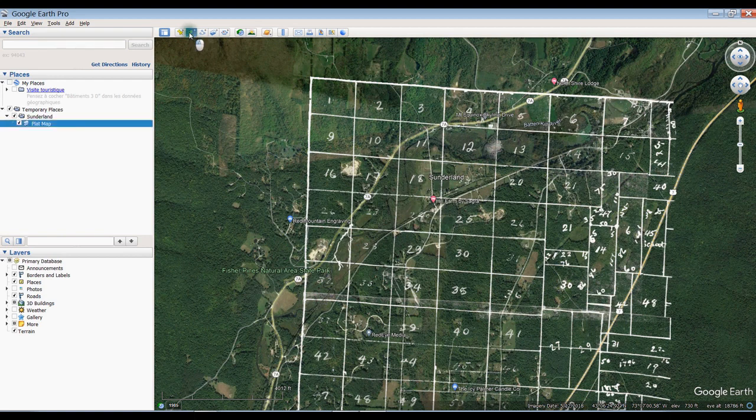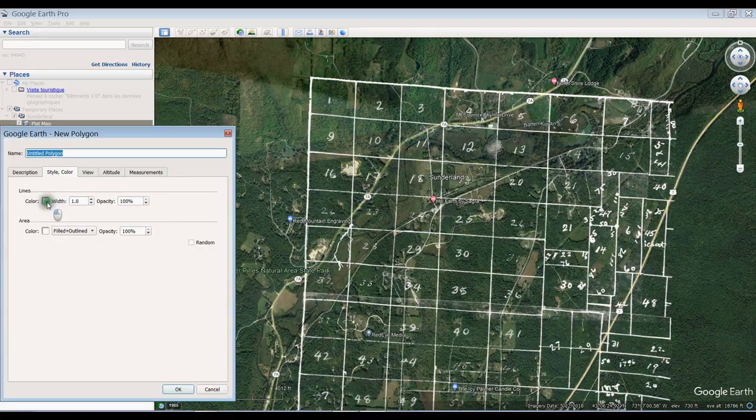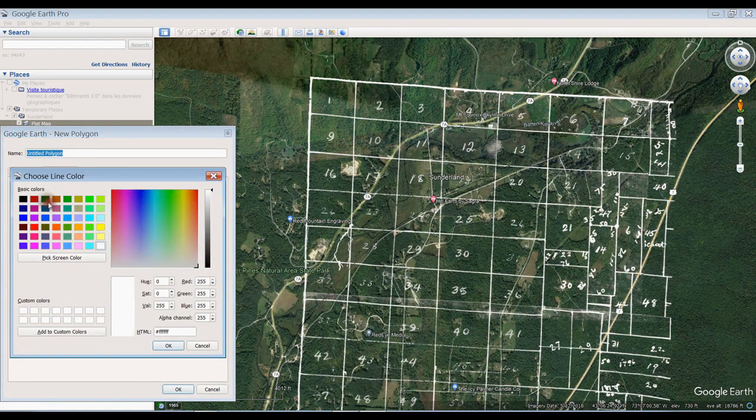Look for the tool called Add Polygon on the toolbar. Click and open this tool. Inside the information box for this polygon tool, we will select the Style and Color tab. In the Lines section, click inside the box that is labeled Color, and pick the color of your choice that will highlight lot number 20. We will pick a bright red color.